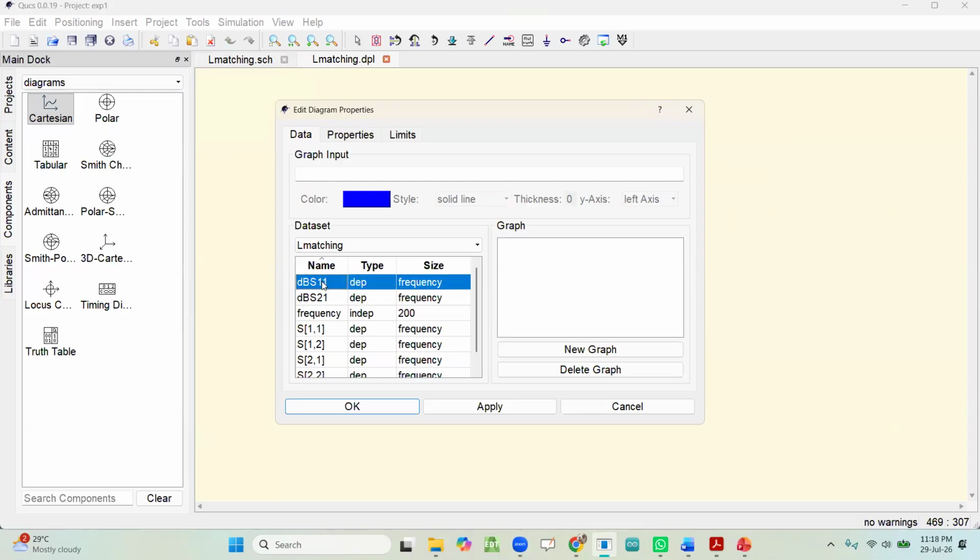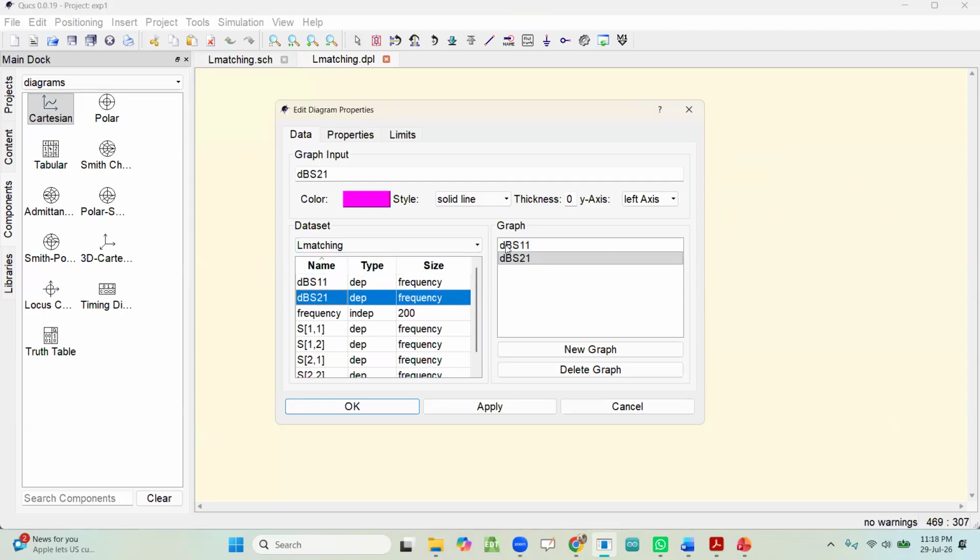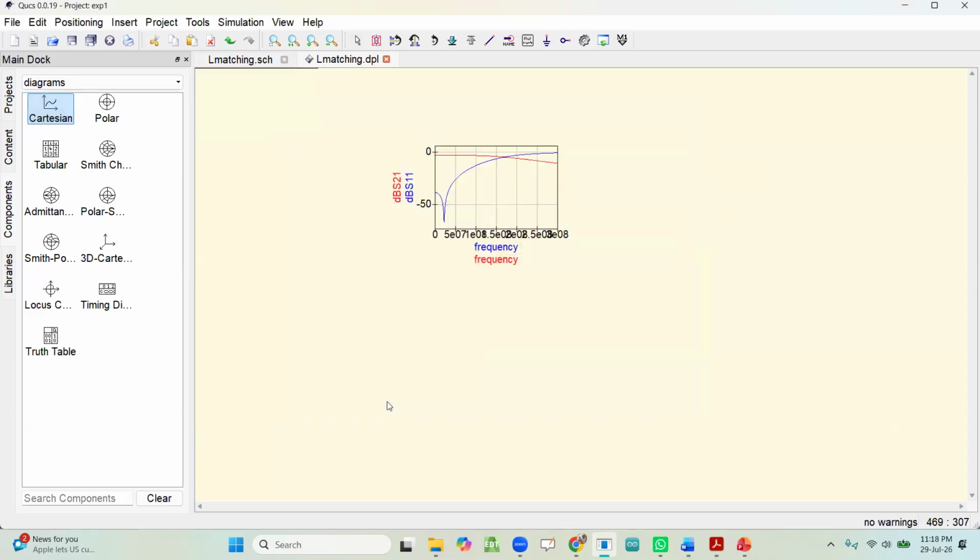Just double click on it. That will move it to the other section of the graph. From data set to graph it moves. Then similarly for dB S21, double click and move it to the other section. Then click apply and then OK. Now it has been plotted.